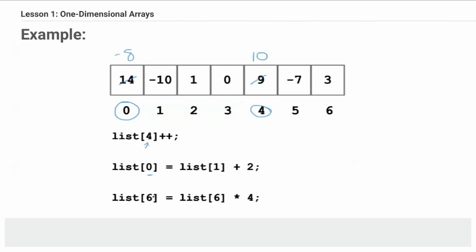The last one is list of 6 equals list of 6 times 4. So this is our 6th box. And so we take the 3, multiply it by 4, so list of 6 is now 12. Again, the numbers inside the square brackets tell us the address, and then the number on the other side of the equal sign is what's getting stored in the element.